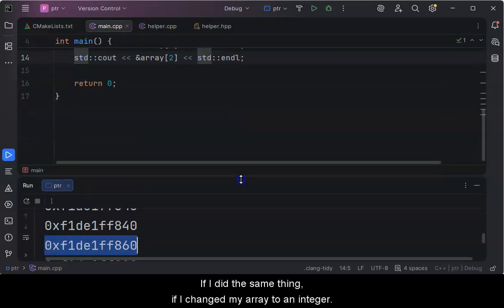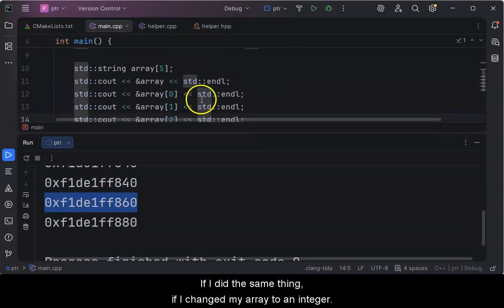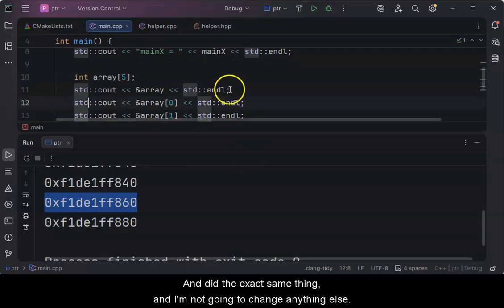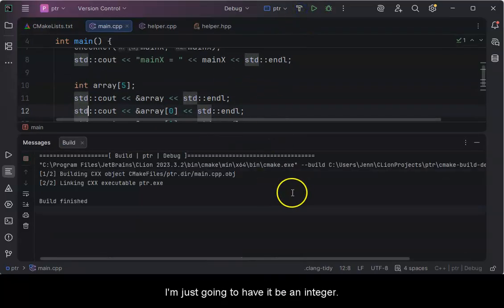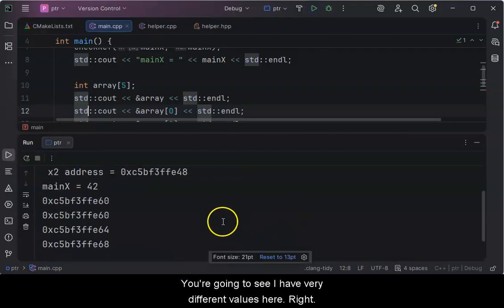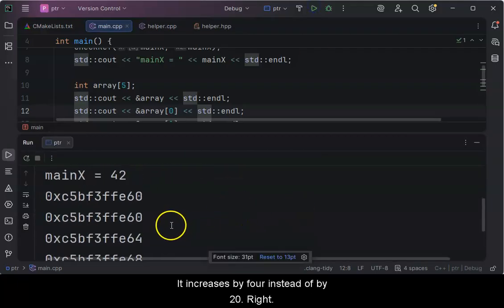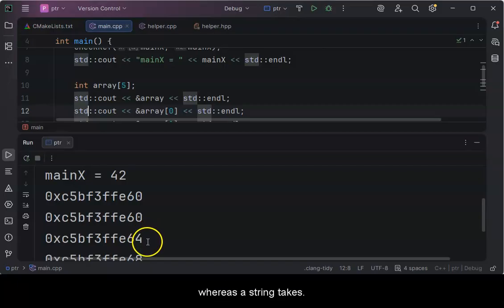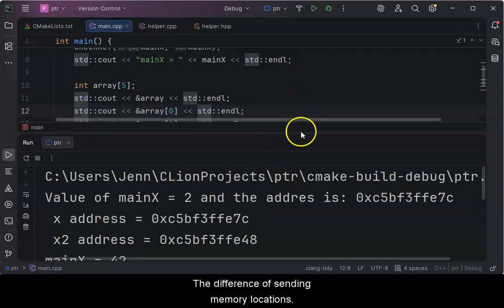If I did the same thing, if I changed my array to an integer, I'm going to do the exact same thing, and I'm not going to change anything else. I'm just going to have it be an integer. You're going to see I have very different values here, right? It increases by 4 instead of by 20. And it's because an integer only takes 4 bytes, whereas a string takes 20 hex. So that's kind of how you can see the difference of sending memory locations.